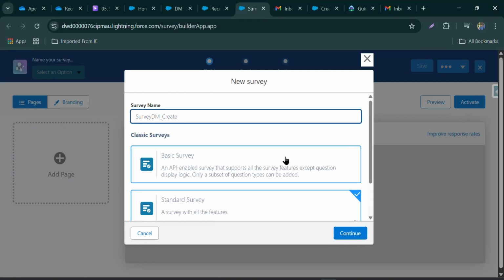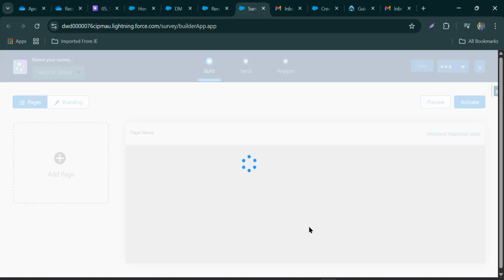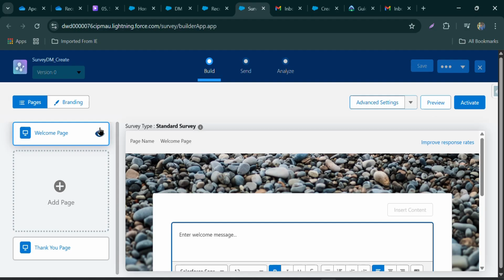After searching for surveys from App Launcher, click on Surveys and create a new survey. Provide the name of the survey as survey data mapping underscore create and click on Continue. Let us disable this welcome page and directly provide the questions.